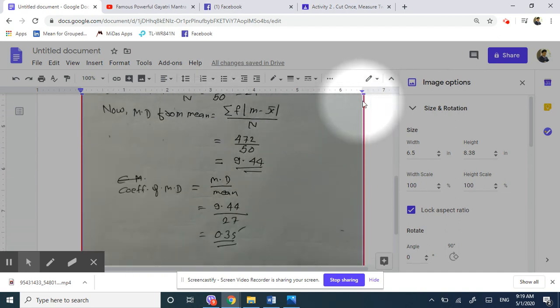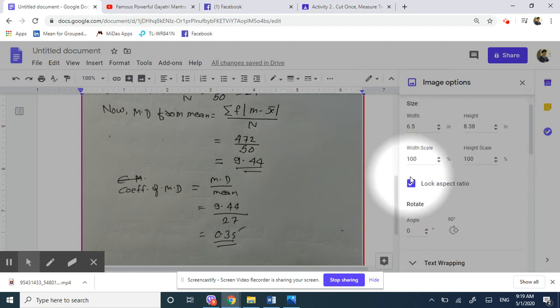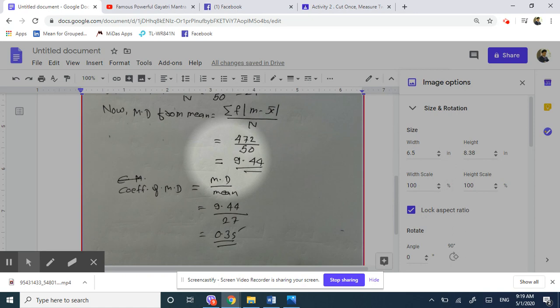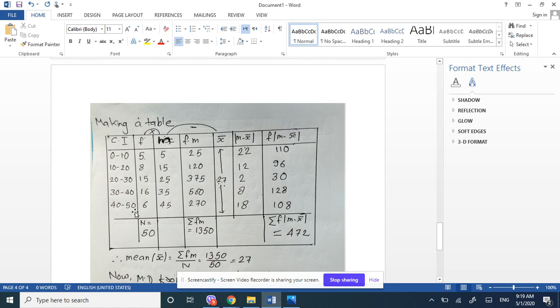Edit the picture, increase the light, brightness, everything. Make your homework beautiful. You can use the Google Doc or Word file. Both are similar processes.